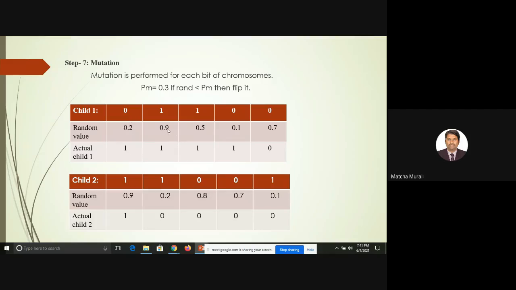Next bit is 0.9. It is greater than PM, so no need to change. Just keep the 1 as it is. Next 0.5, so don't flip it. It is greater than PM. Like this we get the actual child 1.